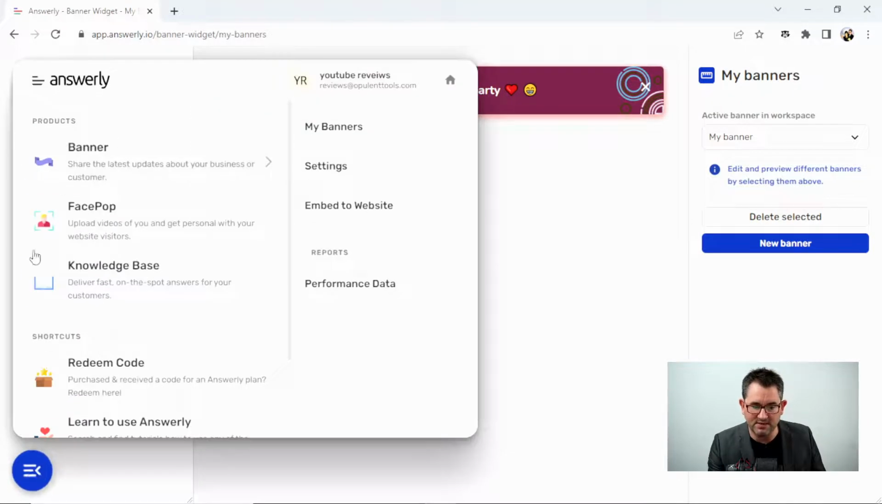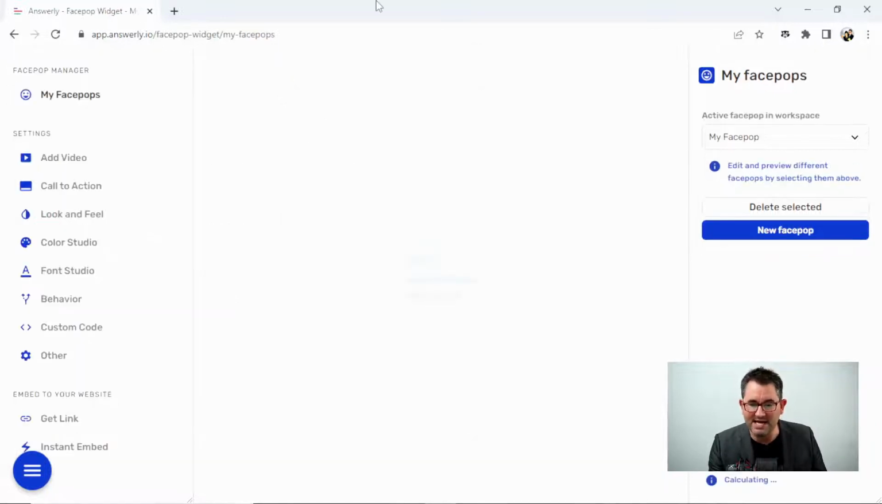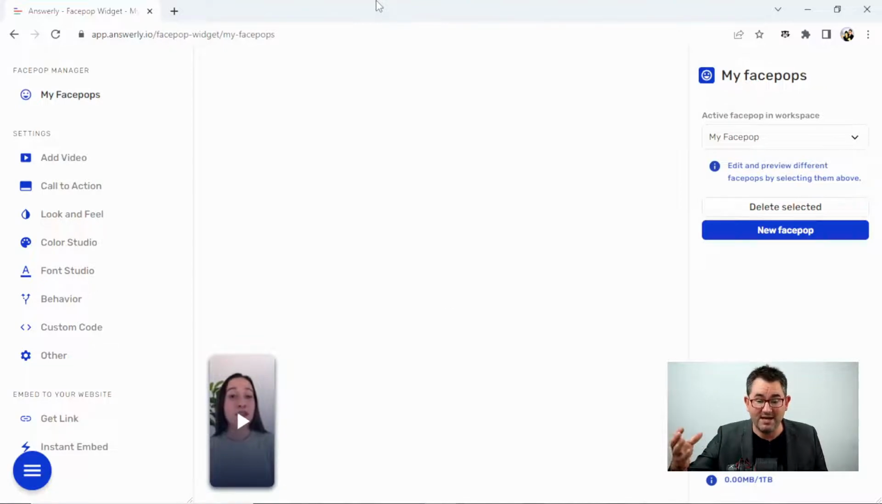So let's look at this little hamburger thing. We're going to click on this. This is FacePop. Now, I really like this idea because this is really good for getting your face out there with your business. Because at the end of the day, as they say, the greatest asset you have is your face when it comes to your business. So I'm just going to pop my headphone in here so I can hear what she has to say about this.